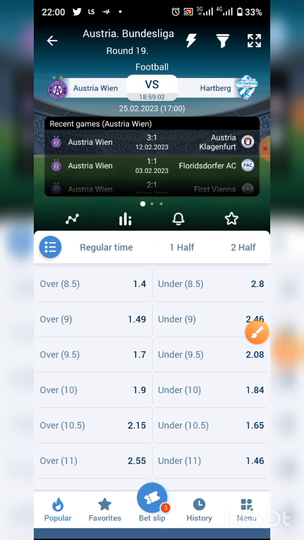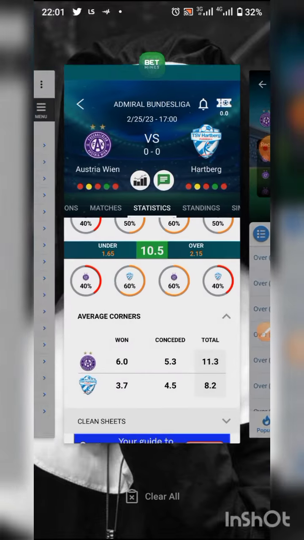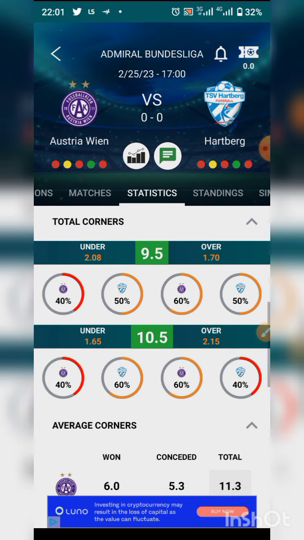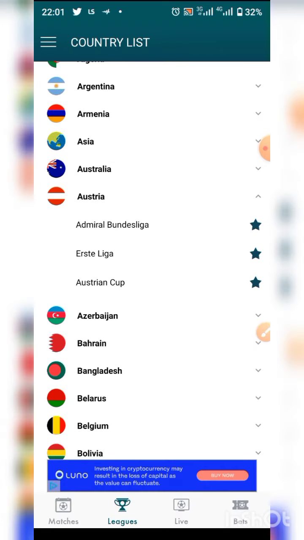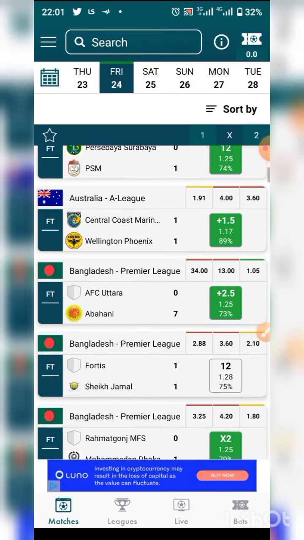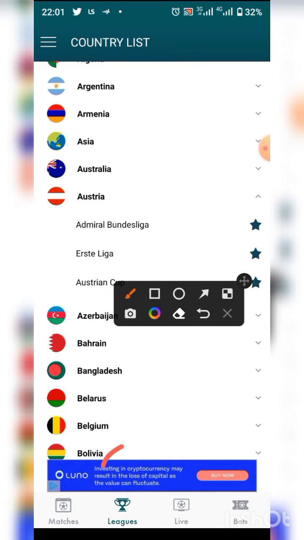Just for a quick recap, we're done with corners. Let me just quickly show you how to do that. Find yourself here in the leagues. Let me just go back. This is the home page for BetMinds. You want to come over here and click on leagues right here.